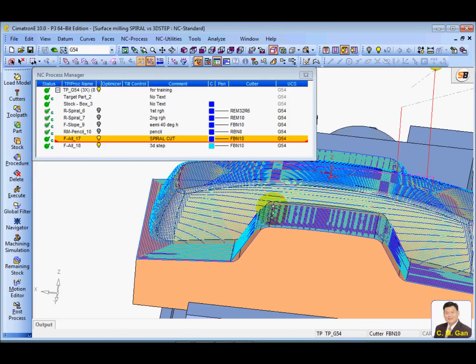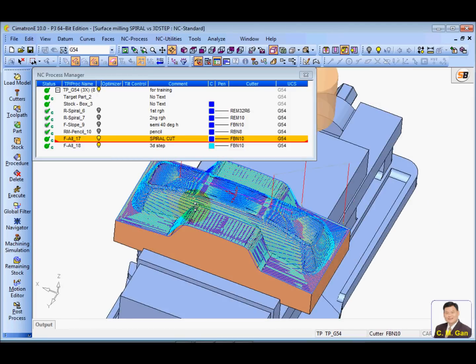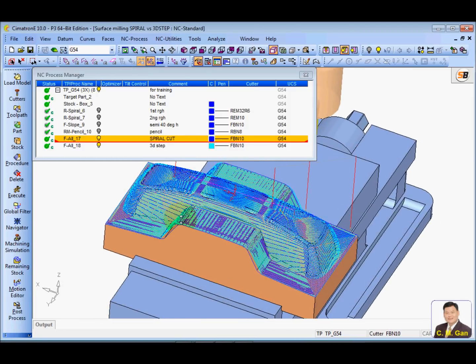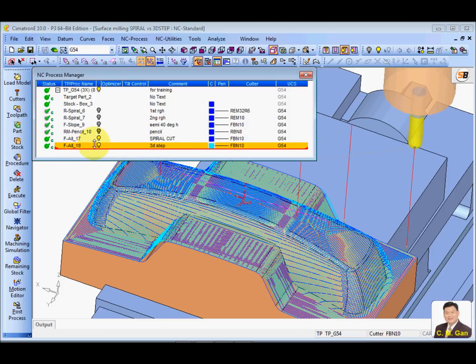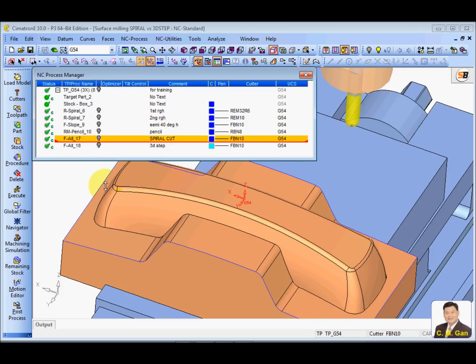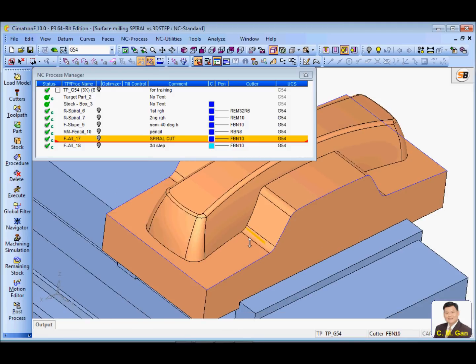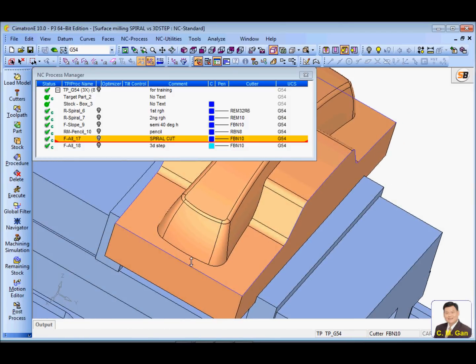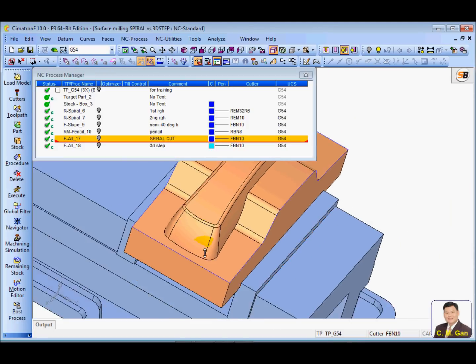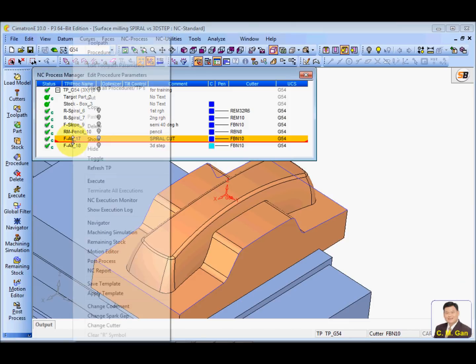So if you need to choose the spiral strategy, I would suggest you use the 3DSTEP. For the spiral cut, sometimes we do use it maybe to touch up something. Like for example, I'm going to machine a small portion of this surface, right? So I can always just copy.